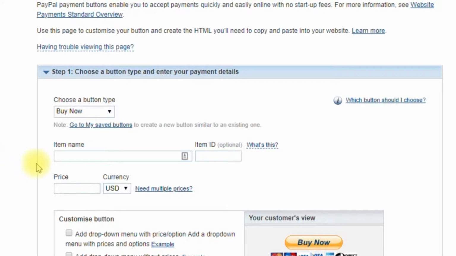And the first thing we need to do here is give this an item name. So this is for your own reference, so you know what the person is purchasing, and secondly, they will see this when they actually get to checkout or when they get to PayPal to pay for this. It will show them the item name. So for example, this could be your arthritis ebook, or it could be whatever it is you're selling.